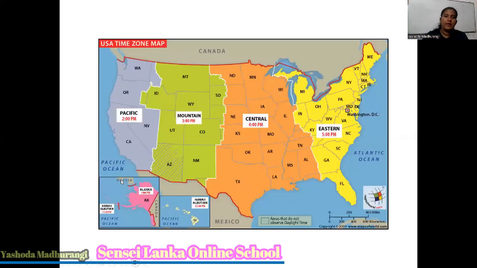Okay. Look at this Canada. Can you see in different colors how many time zones there are? Purple color, green color, orange color, yellow color. Different time zones are given. Then I told you from the Greenwich line towards the west, when we are calculating, the time is reduced by 1 hour. Reduced by 1 hour.